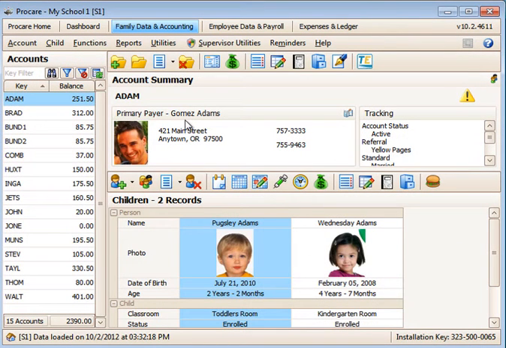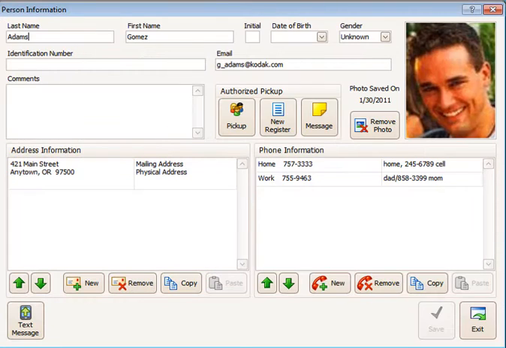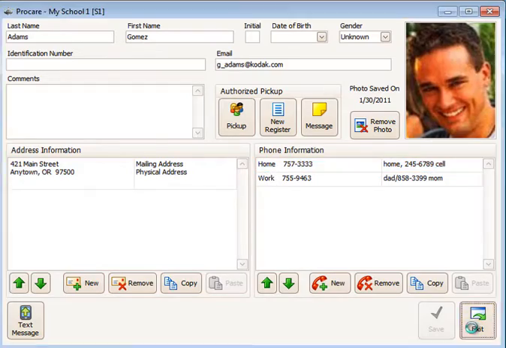Here's a quick tip. To edit a person's demographic information, like an address or phone number, simply double-click the person's name anywhere you see it in Procare to access their person information screen. Here you can change address and phone number information as needed.